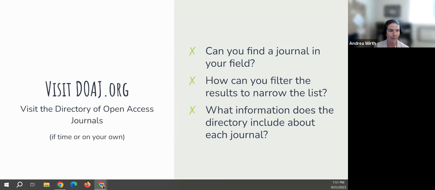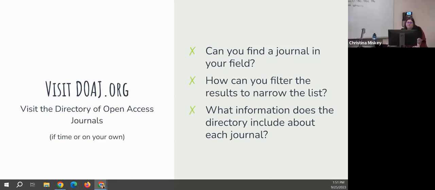And again, I don't have time to show that today, but you will have some good information there, such as how much they charge to publish, called an article processing charge, if they do at all. Most of the journals in DOAJ do not actually charge to publish. They'll have links to the website, links to their policies, and then information about the record itself.